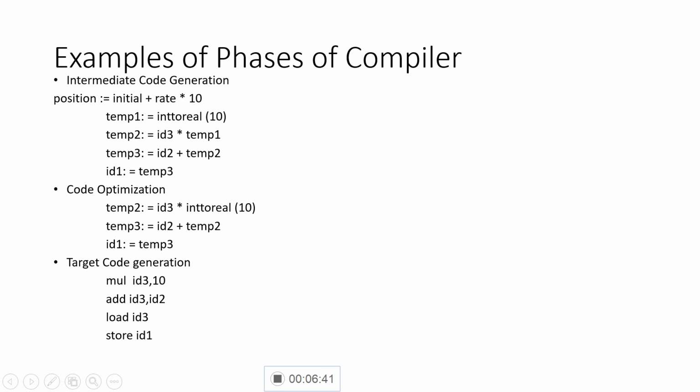So now the intermediate code generation is constructed for position colon equal to initial plus rate star 60 from the annotated parse tree. So here the position is id1, initial is id2, and rate is id3. So based on that identifier name, it has constructed the intermediate code. Now the next phase is code optimization.